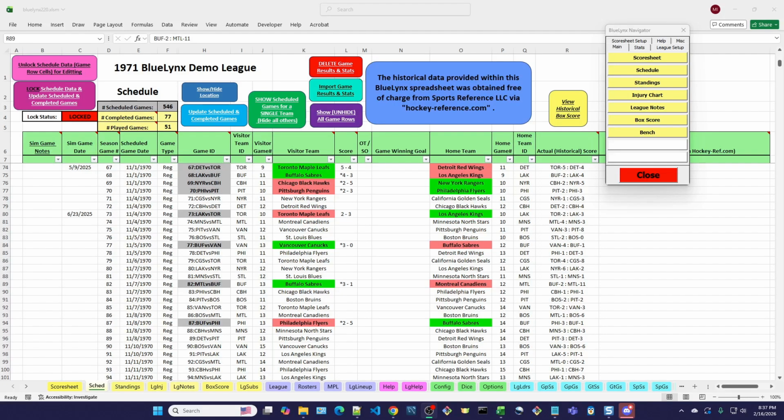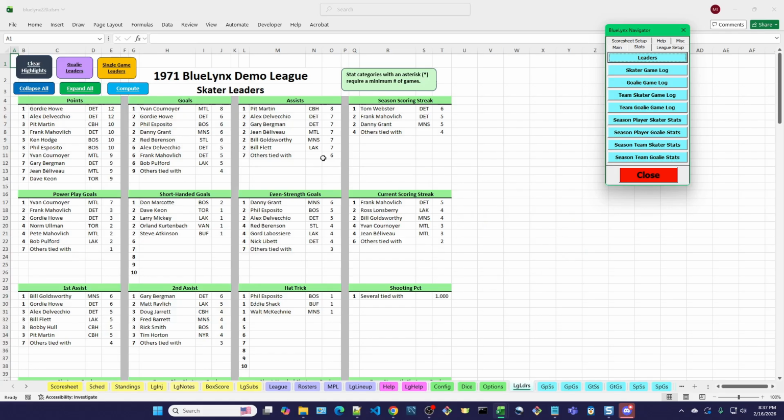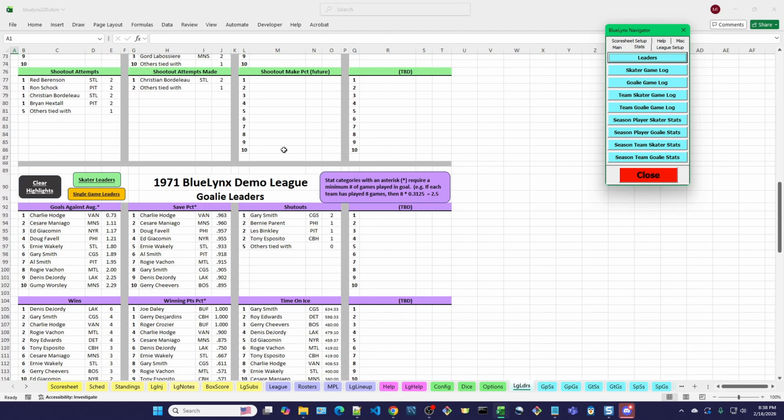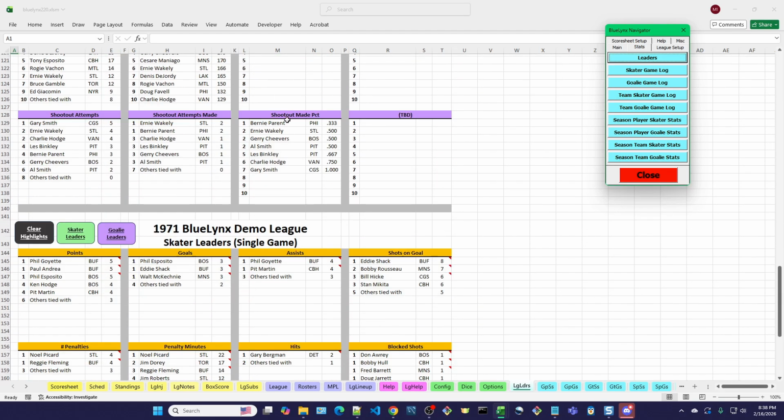The next new feature I want to show is the league leaders now have a new category. So I'm going to use my navigator here to go to my stats, my leaders. So I have that same 1971 league here. So here are the leaders, and what's new is that there's this new category for single game leaders. So you still have the skaters and the goalies, and down at the bottom we have the single game leaders.